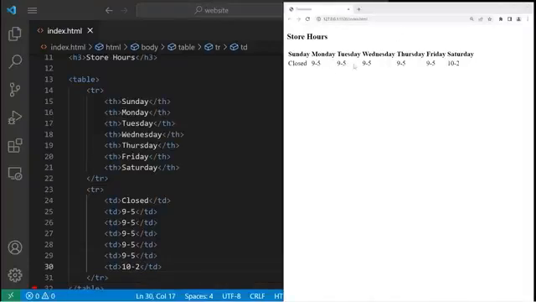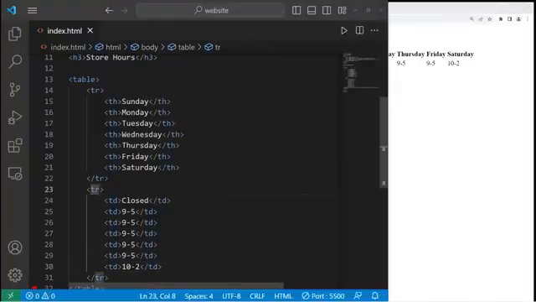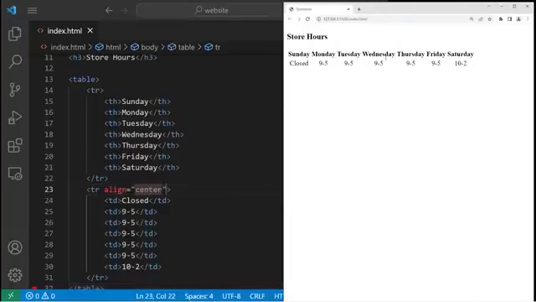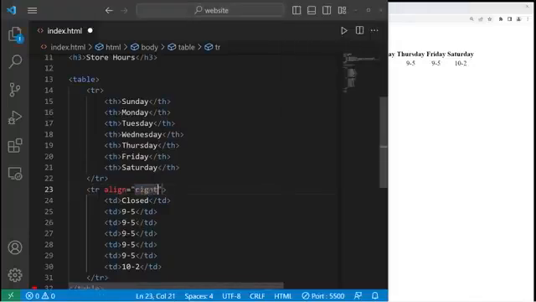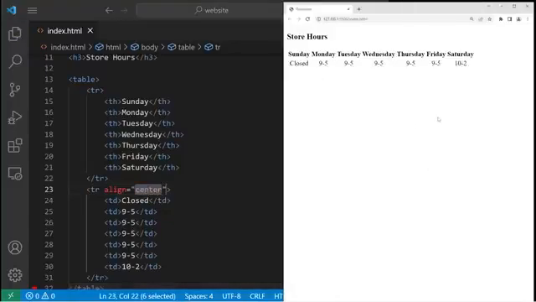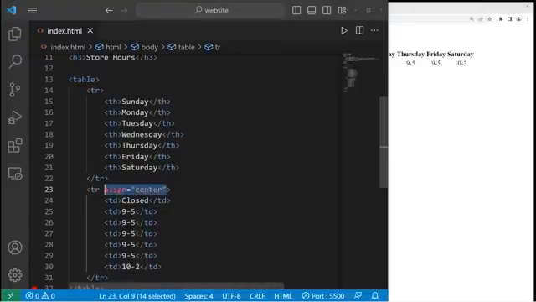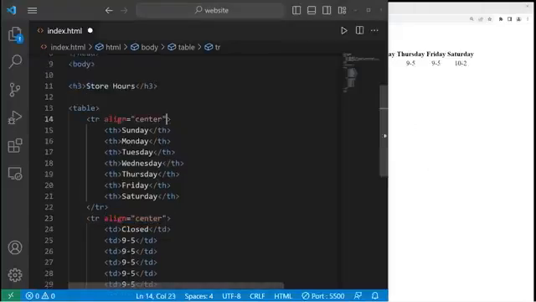To align the table data, what you're going to do is within the table row, take the align attribute, set this to center. Or otherwise, if you would like to right justify it, you would type right. But let's stick with center. Let's align the first row as well.